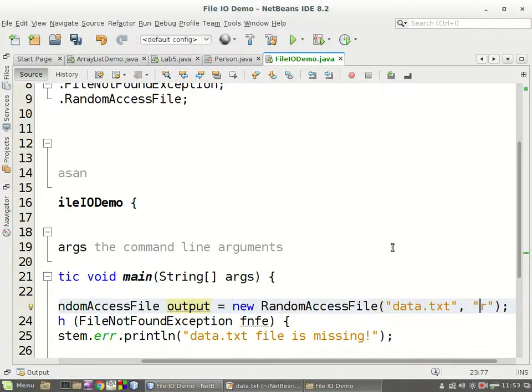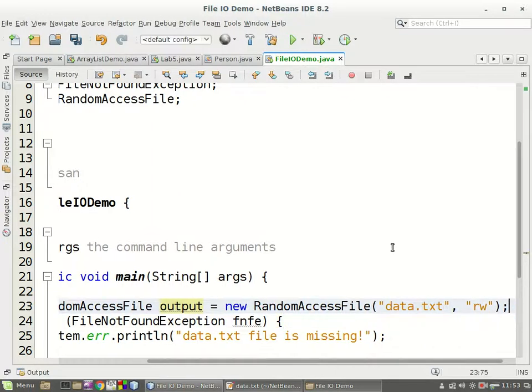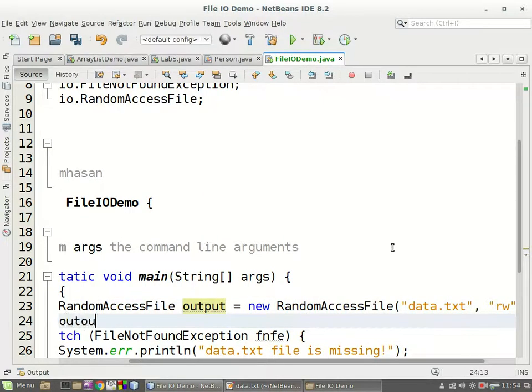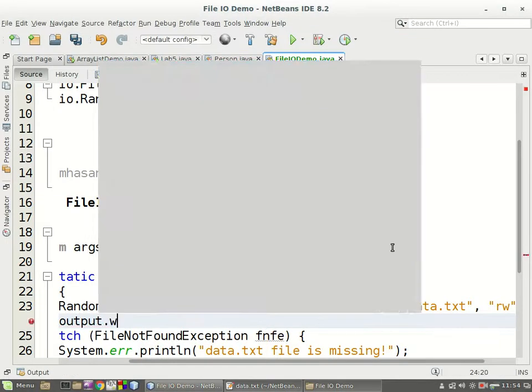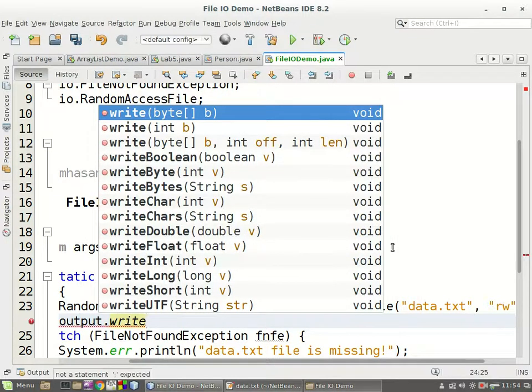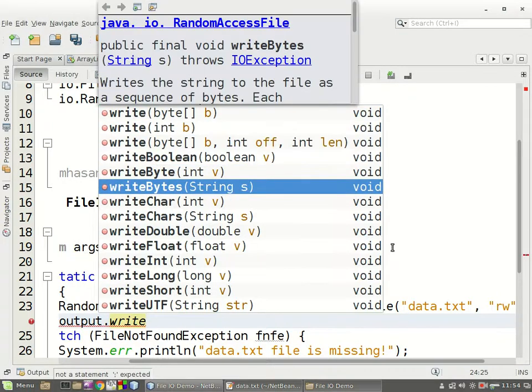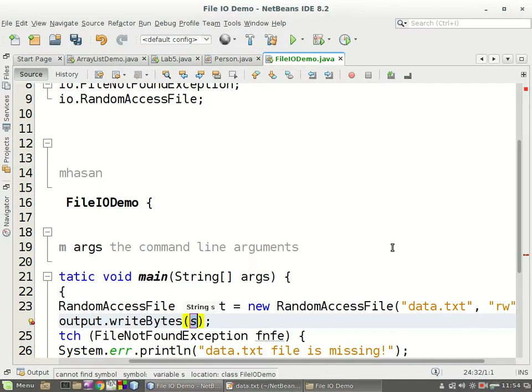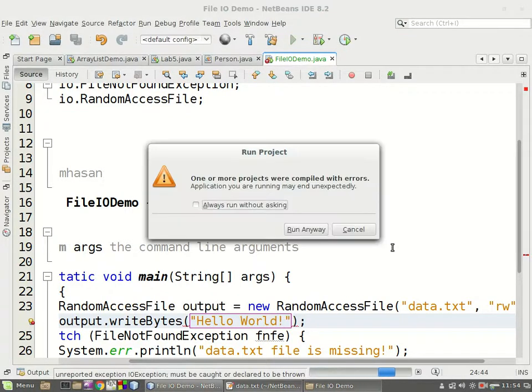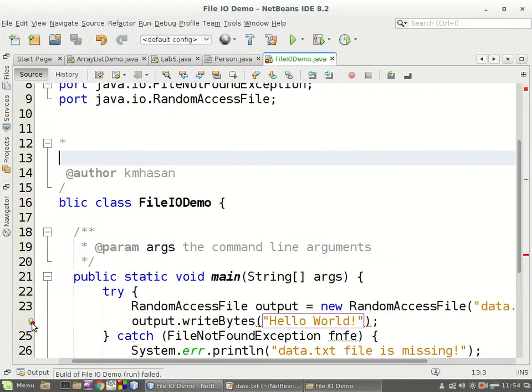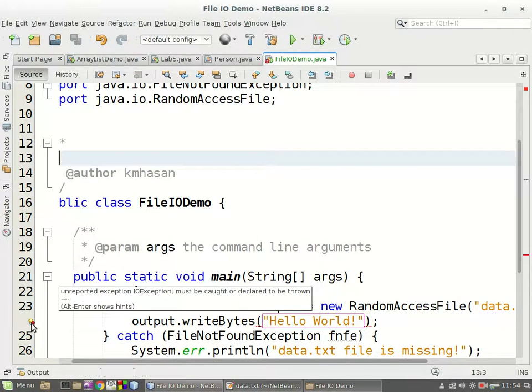So since we are trying to write to this file in rw mode, let's write something to it. We can say output.write. To write a string, you're going to call writeBytes, and then you can write out your text just like this. See, I'm trying to write it, but we have a problem. It doesn't let me write because we have another problem. It says unreported exception, IO exception must be caught or directly thrown.